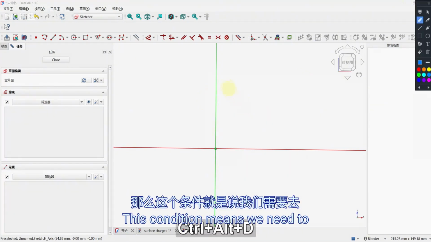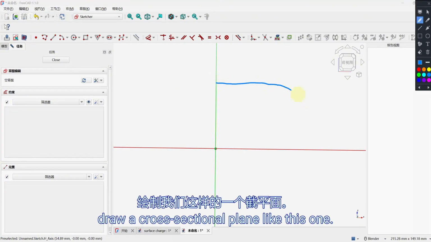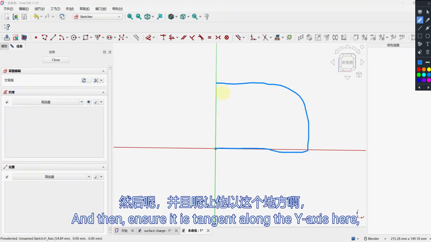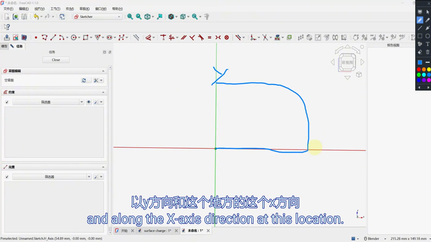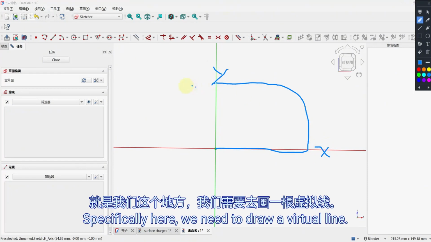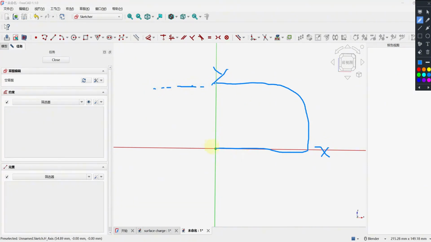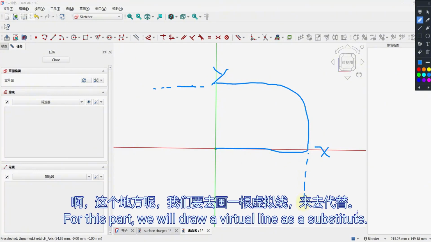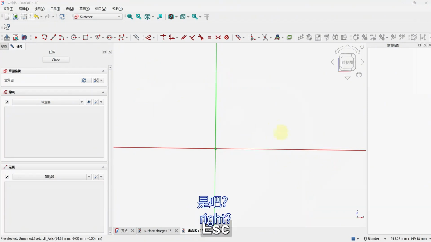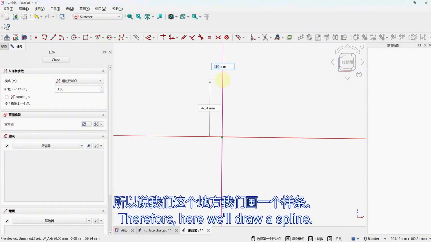This condition means we need to draw a cross-sectional plane like this one. Right, draw such a cross-sectional plane, and then ensure it is tangent along the y-axis here, and along the x-axis direction at this location. Apply a tangency constraint in a virtual direction. Specifically here, we need to draw a virtual line. For this part, we will draw a virtual line as a substitute. We'll make the x from here and the y from here tangential to each other, right? Therefore, here we'll draw a spline.